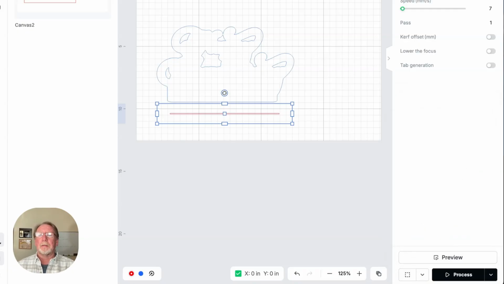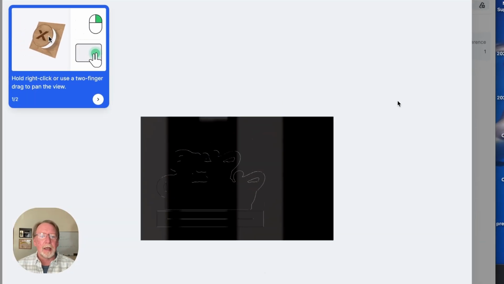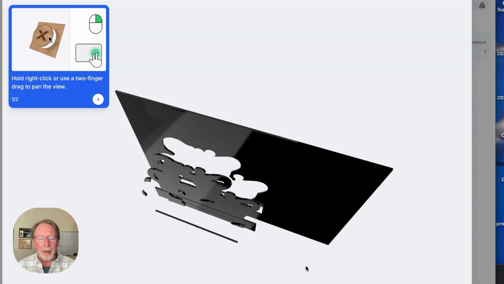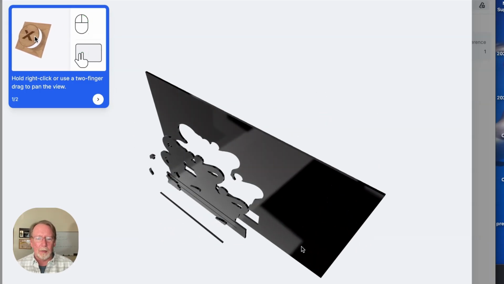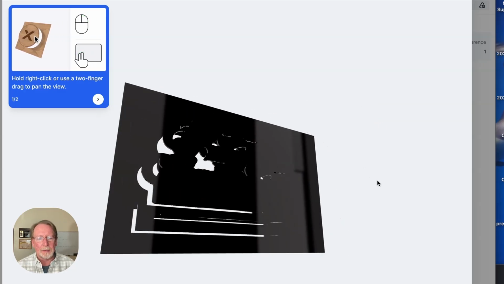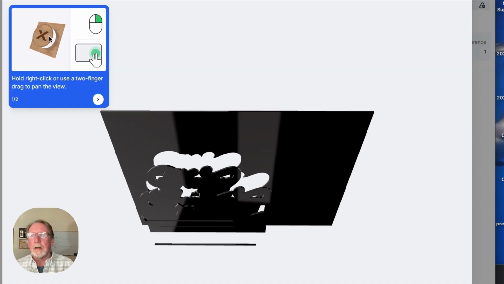This is something, if xTool knows or has the material, if there's no material selected, it won't do this. But if the material is selected and you do a preview, it will actually show you. And I don't see any reason for this other than it's just cool. But you can see what it's going to do and how it's going to come out. So that is just kind of cool. Anyway, that's that. I think that's it.